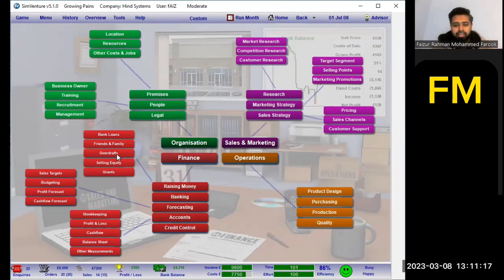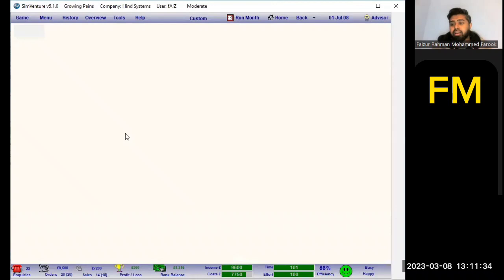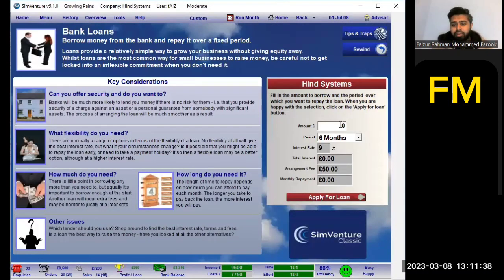To increase your finances. At the moment, you can see the bank balance is only 4,000. I don't think it's enough to run a business, so you might need more cash. That's where you can figure out how to get loans. For example, if you want to go to bank loans and apply for a bank loan, this is where you'll apply. Say you want 10,000 pounds, maybe you might need more. It's up to you. It's your business.